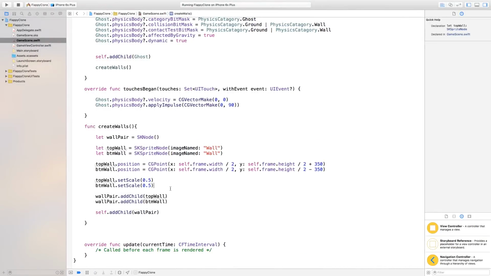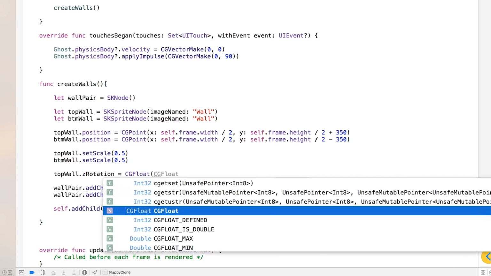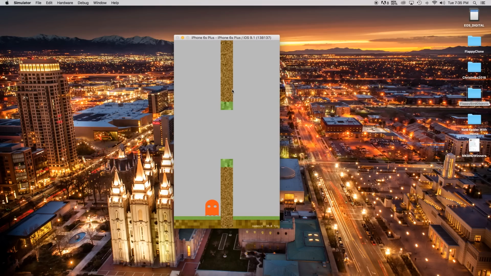So let's head back over to our project, and I'm going to go over to my create walls, go over here, and I'm going to say topWall.zRotation. I'm going to set this equal to a CGFloat value, and then open parentheses, and we're going to give this the value of M_PI. We're working with radians here, so 180 degrees essentially. So let's go ahead, build, and run this. And now as you can see, my wall is upside down, and that's exactly the way I want it.